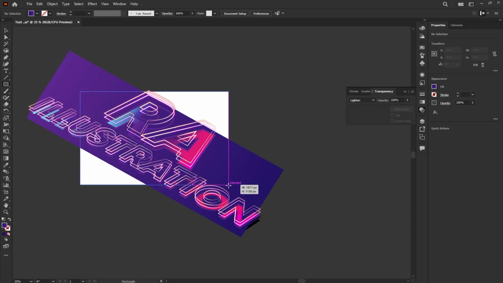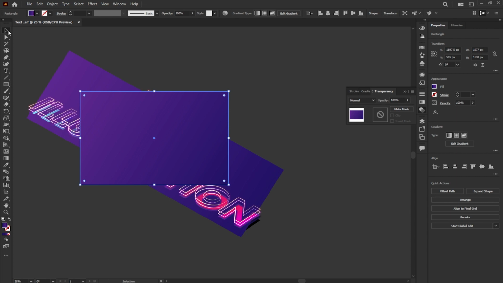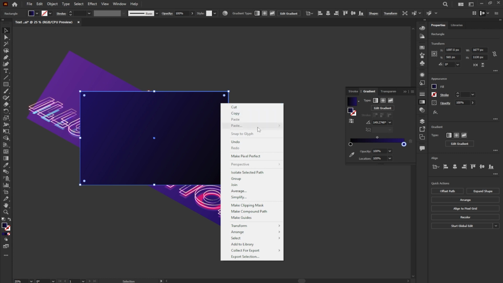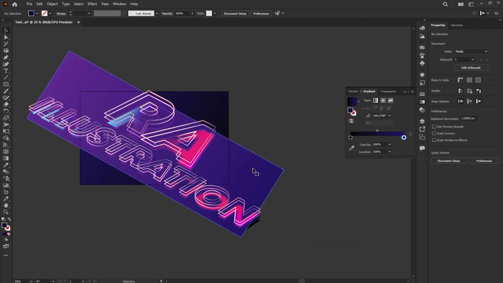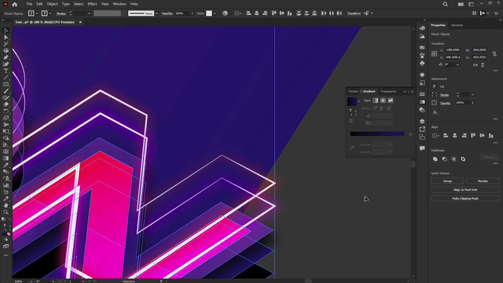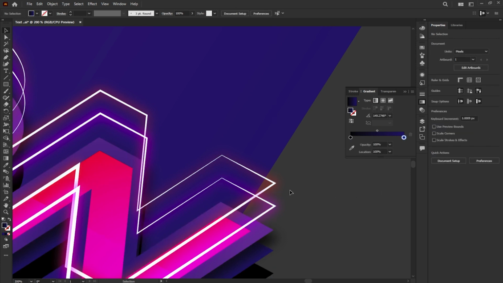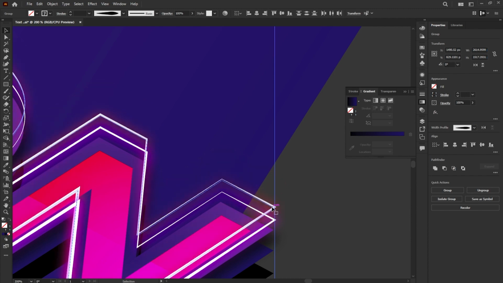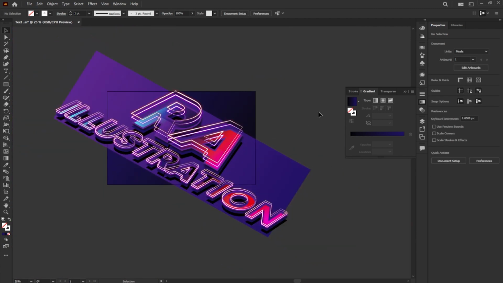Rectangle tool. Create a new rectangle. First color black. Second color deep blue. Right-click, arrange, send to back. Let's put the long rectangle at the back. Again. Disrupt the band and bring the light lines a little lower. Like this. It's a little better this way.